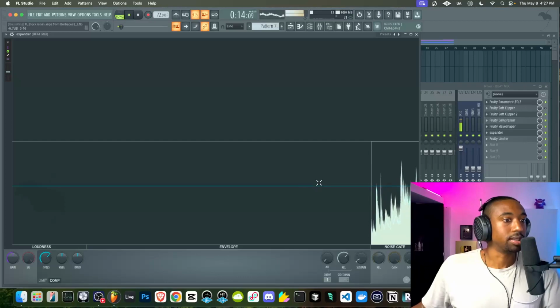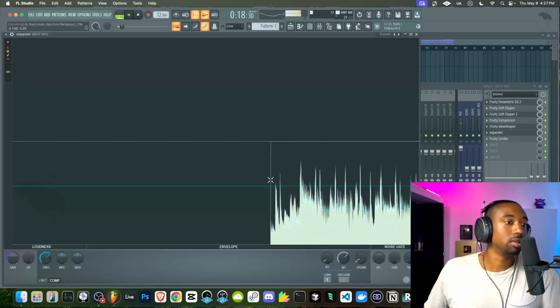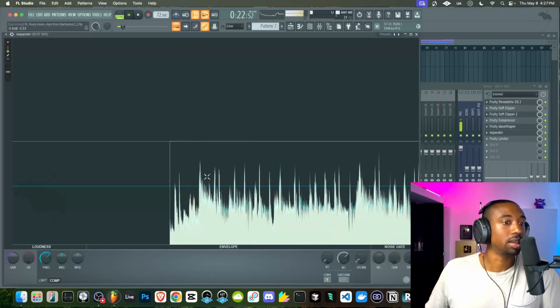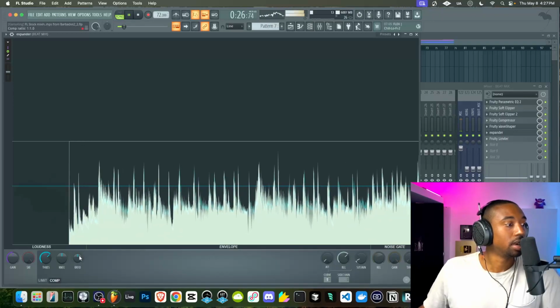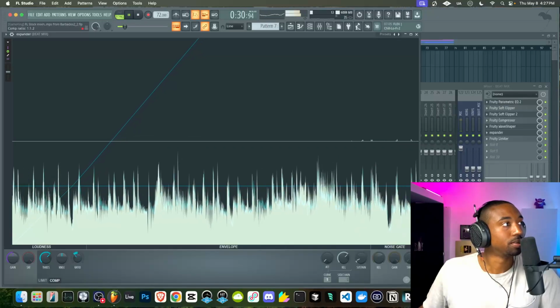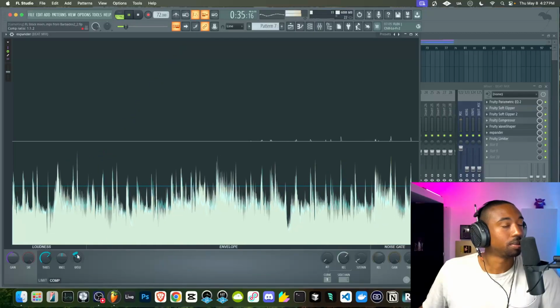All right, so as you guys can see, most of the vertical lines that go above that horizontal blue line are only transient information. We don't want to capture the body of the audio in this case. Now let's do a negative ratio, or lower than 1:1. Now we're boosting the volume of those transients. Now we've got to be careful.